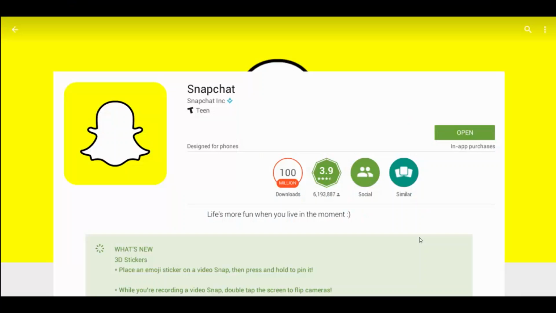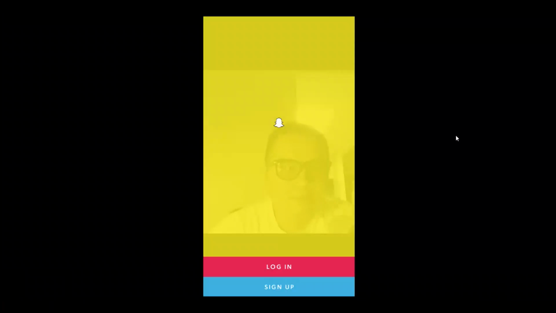Alright guys, in this video you are going to learn exactly what you need to do to understand each feature on Snapchat and how you can customize it. When you click on the word open itself, it's going to show up something like this. Let me adjust the screen here real quick. Next it's going to ask if you want to log in or sign up. In this case, you're going to click on sign up here.